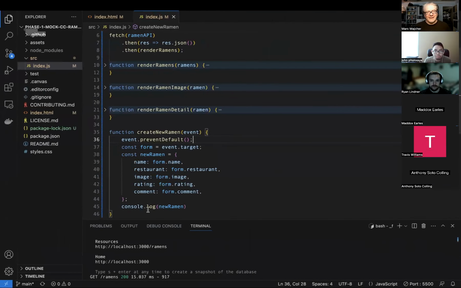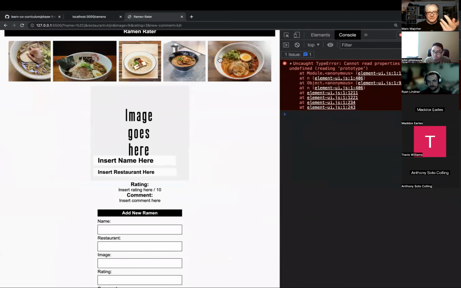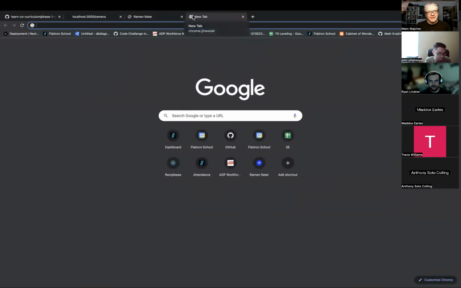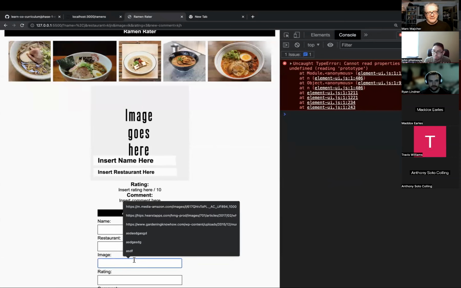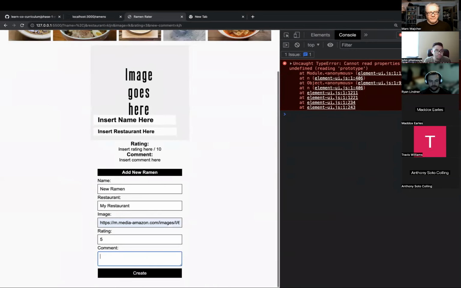And so now instead of console logging it, I'm just going to go ahead and render ramen image with that new ramen. And so since we've already written that, that should just go. Do I have an image of ramen? Not really. Have I done this before and have it saved in here somewhere? Maybe. Oh gosh, I wonder what these are. Okay. New ramen. Restaurant, my restaurant. And mine is the best. I guess it's 10 out of 10. And the best. Let's create it.